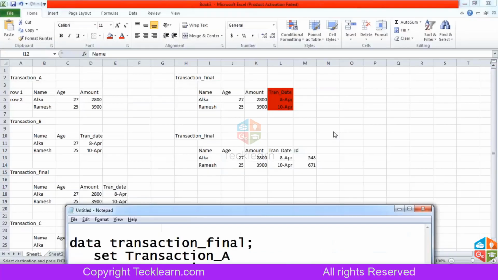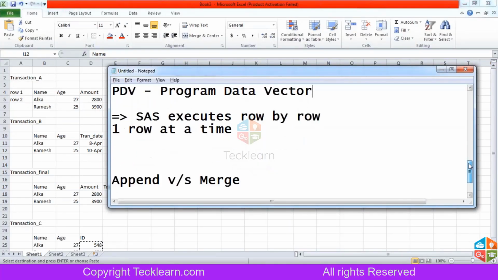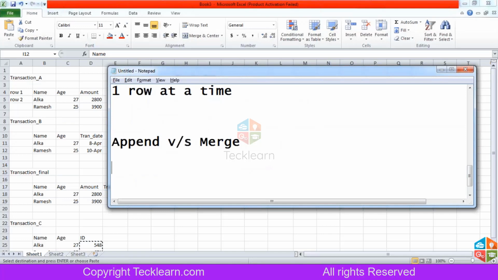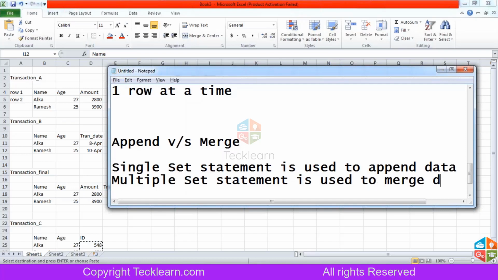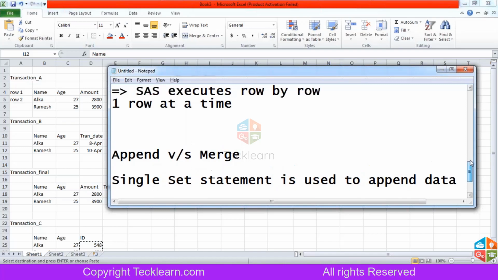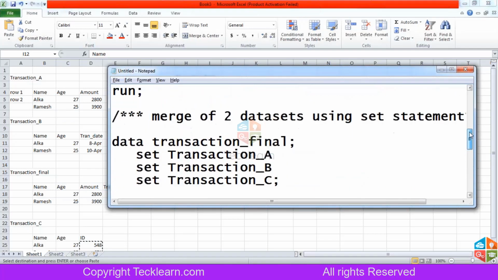So this is the power of set statements. A single set statement is used to append data, and multiple set statements are used to merge data.